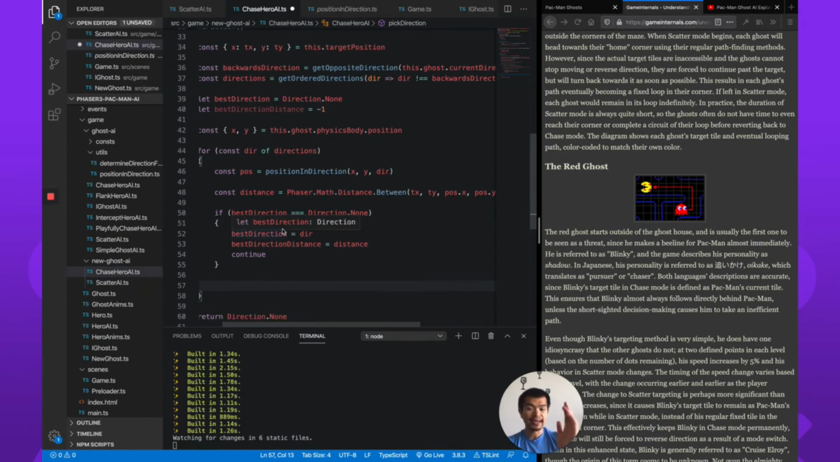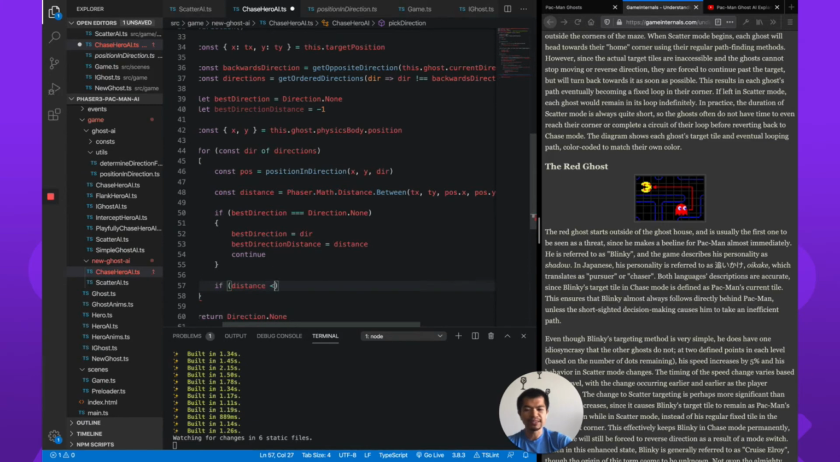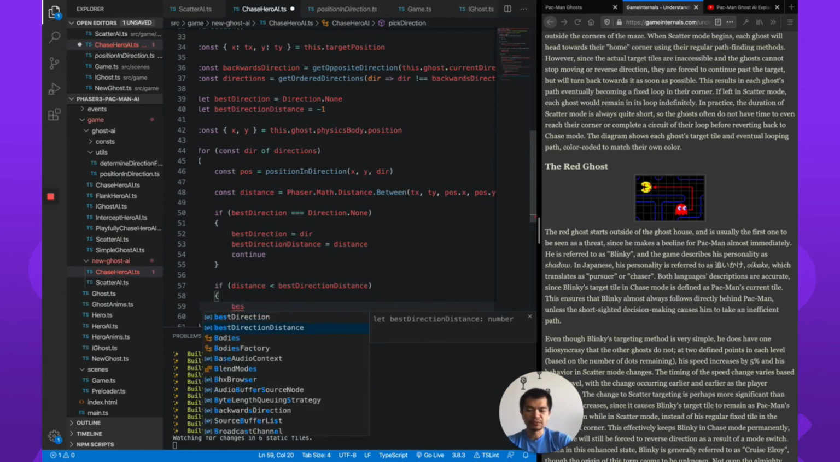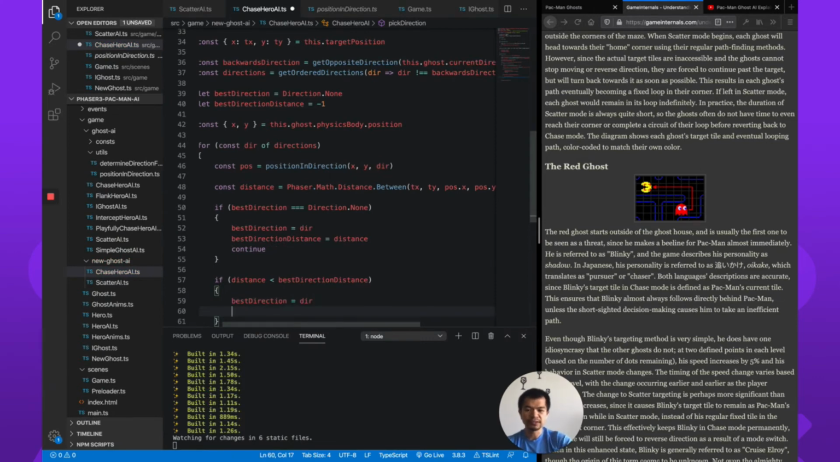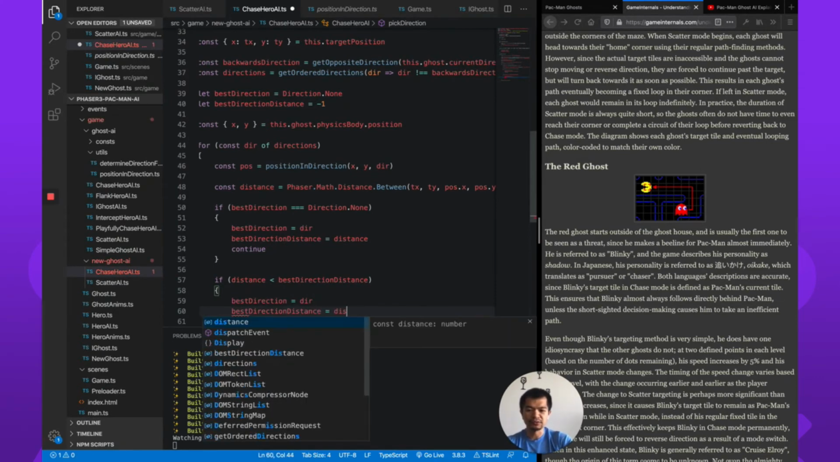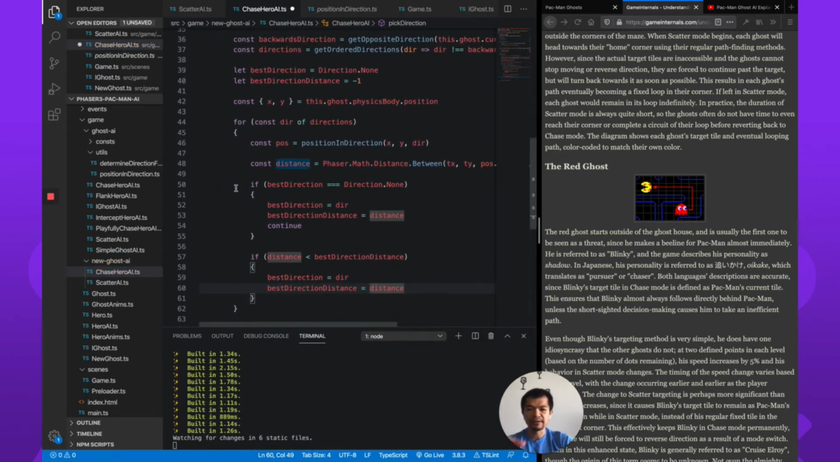In the case that we already have a best direction, now we did this in scatter AI if you remember, we will actually do some checking. So if distance is actually less than the best direction distance, best direction is going to be whatever this direction is, and then best direction distance is the new distance calculated here. And so this is an algorithm to find the minimum of something. It's the same for the maximum, you just gotta change your testing. Instead of less than, be greater than.